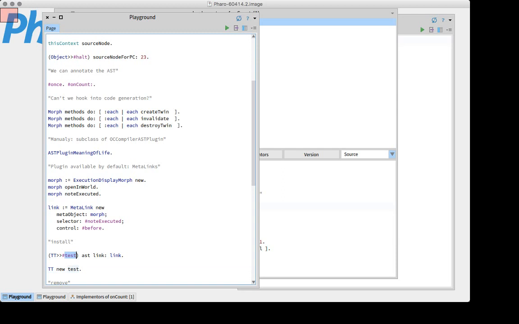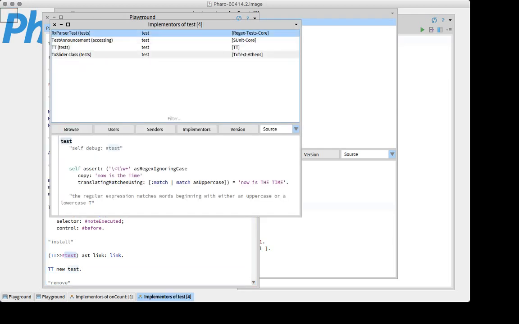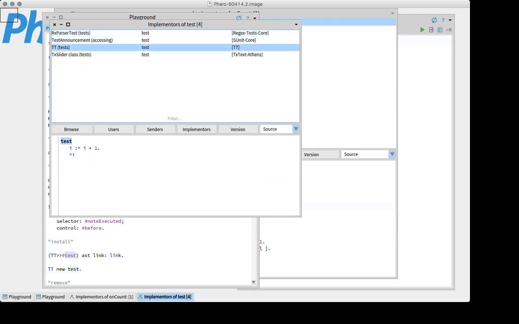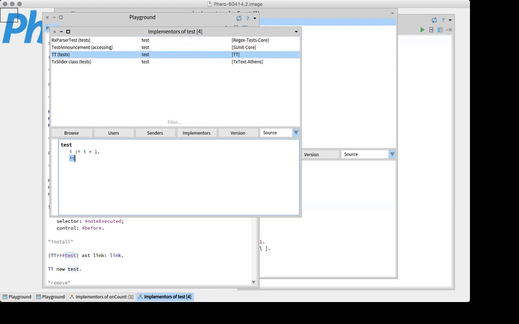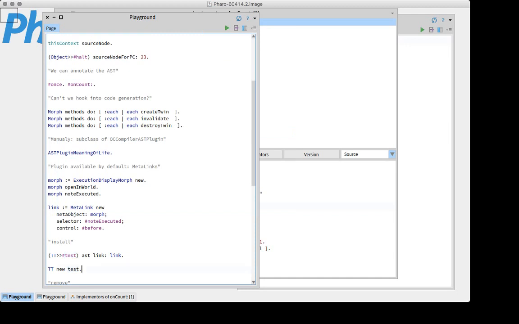So if we look at this method, it's a very simple method. It just has an instance variable I, and it increments it by 1, and then returns it. So very simple method. And this method now, every time it's executed, does the call to the meta object.